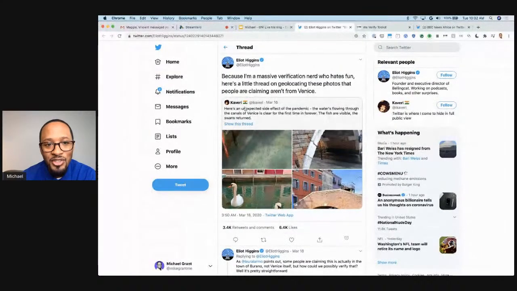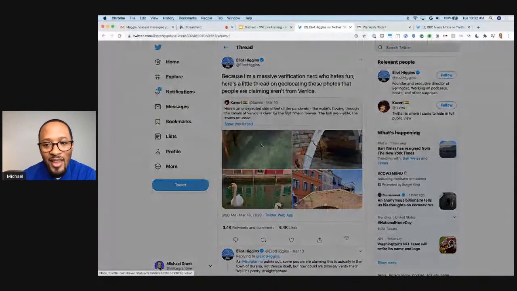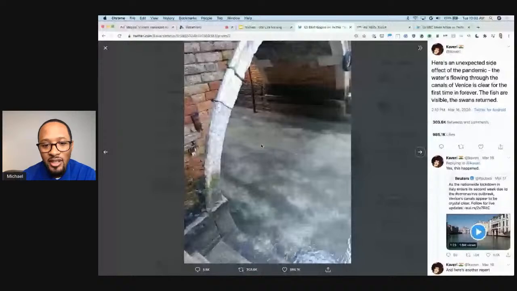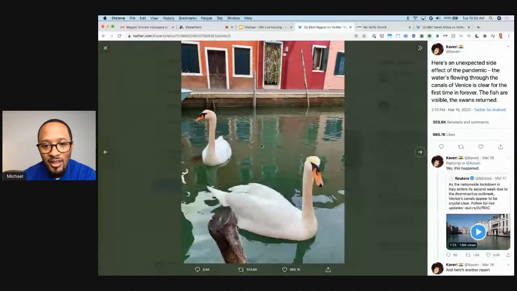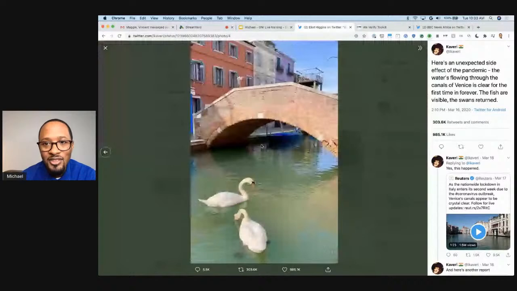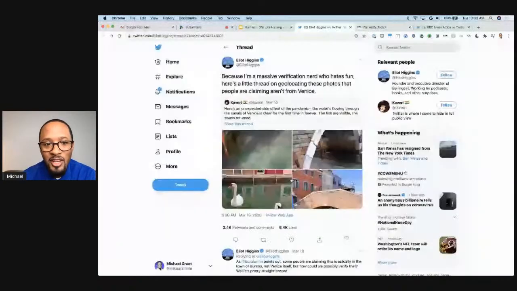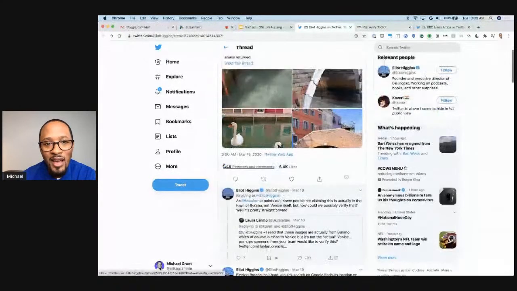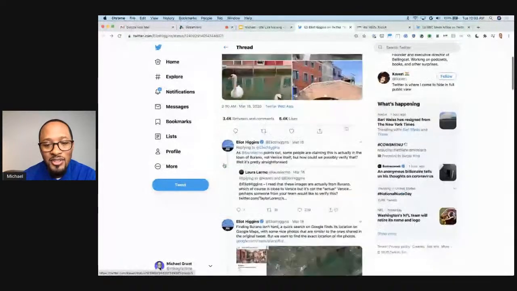And so here's a tweet that says, here's an unexpected side effect of the pandemic. The water's flowing through the canals of Venice, clear for the first time in forever. The fish are visible, swans returned. And so here's a number of images that are part of this claim, you can see the fish and the waters are clear and the swans have returned. All right. And so there isn't a whole lot of information there, but Mr. Higgins here goes into great depth to verify the claims of this photo.